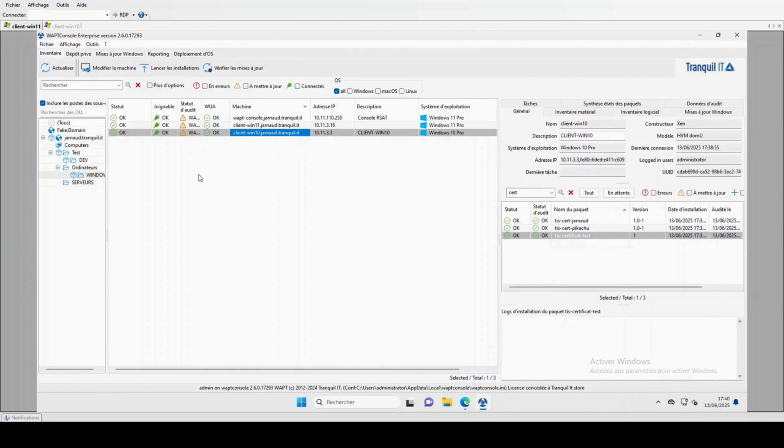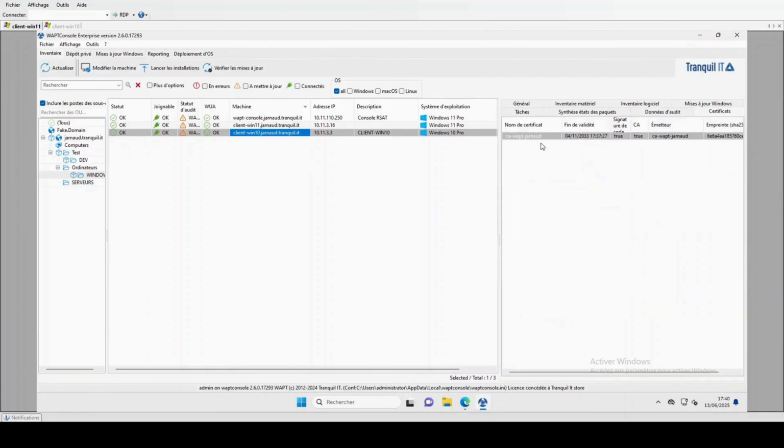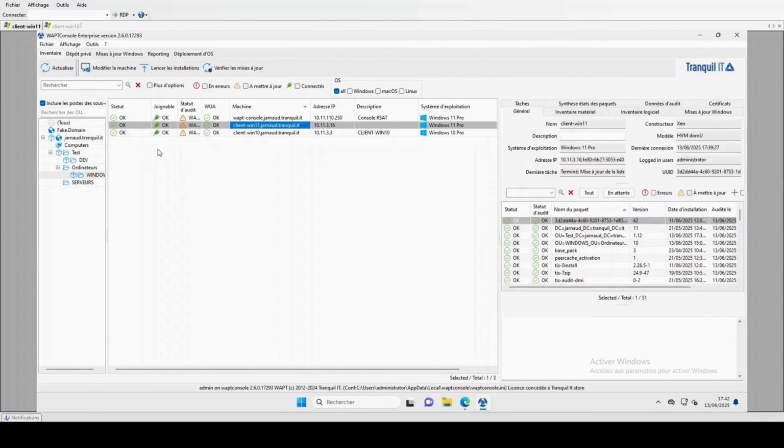What's also interesting is that at the machine level, you can quickly see if your certificates have been deployed. By enabling the certificate tab, you can update it, and there you go. In any case, Pikachu is there. The idea now is for me to connect using my certificate, Jarnaud, the one I just created. Now it's signed by the master and therefore available on both machines.